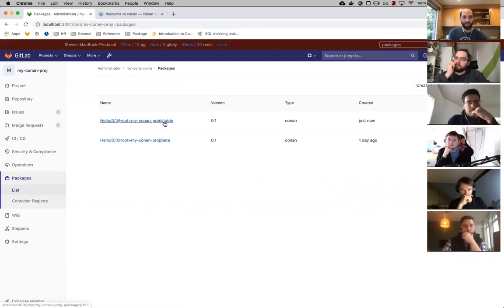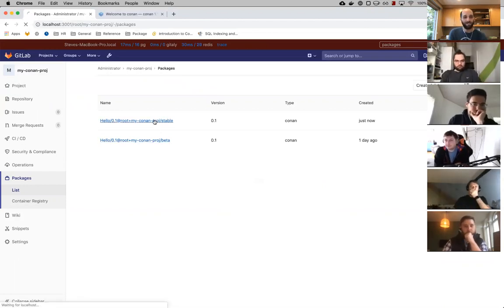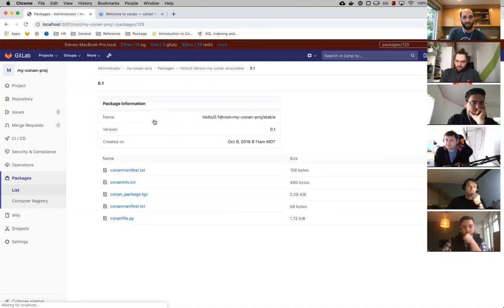So we've got the package, the stable version. You can see I previously had uploaded one that I'd called beta. And if we click into that, we can see all of the various files that are associated with it, including the main package file, which is the TGZ file.